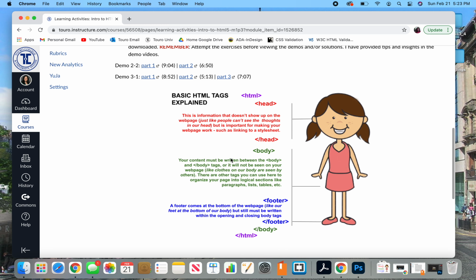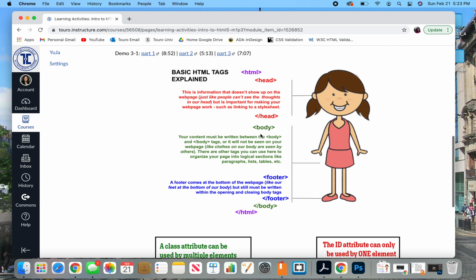So for example, I put this graphic together talking about HTML tags. You've got your basics, your HTML opening tag and the closing tag. Then you've got opening and closing head tags. And what goes inside there is information that doesn't show up on the web page, just like people can't see what's going on in your head. But it's important stuff to make your web page work, like linking to style sheets.